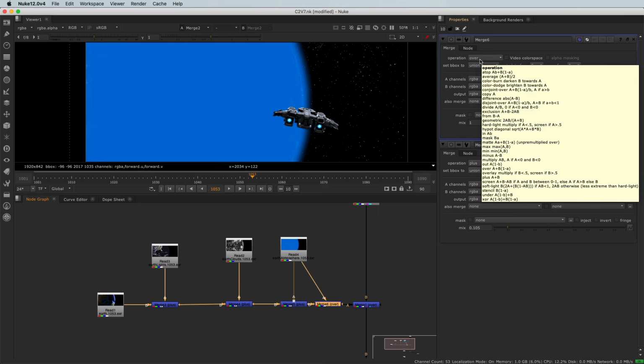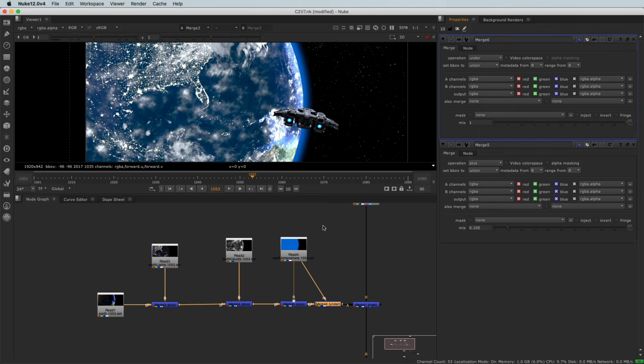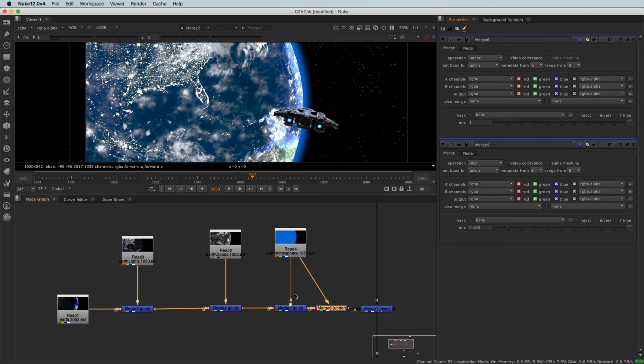Okay, now I will change the operation to under. So what it's going to do is, instead of having that layer over the rest of it here, it will place that layer under the rest of it. So now, same thing, if it's a bit too intense, I can reduce the mix intensity here. Perfect. All right. This is it for now.